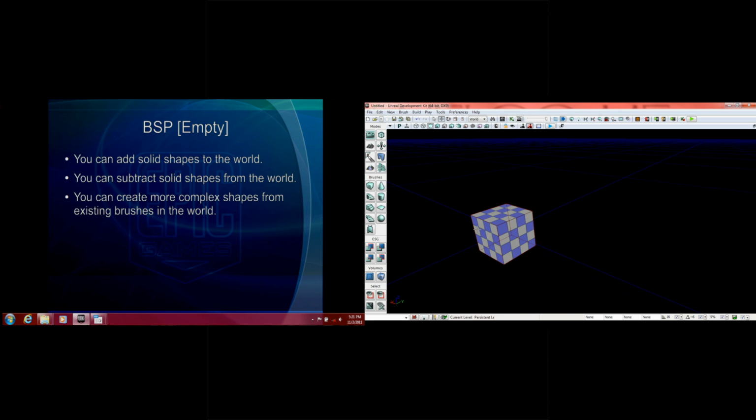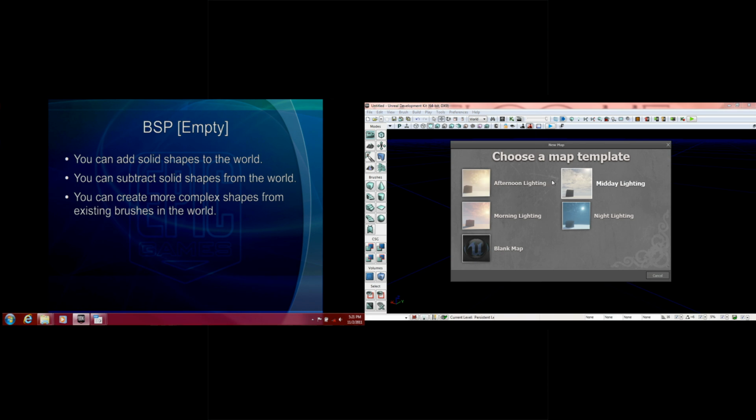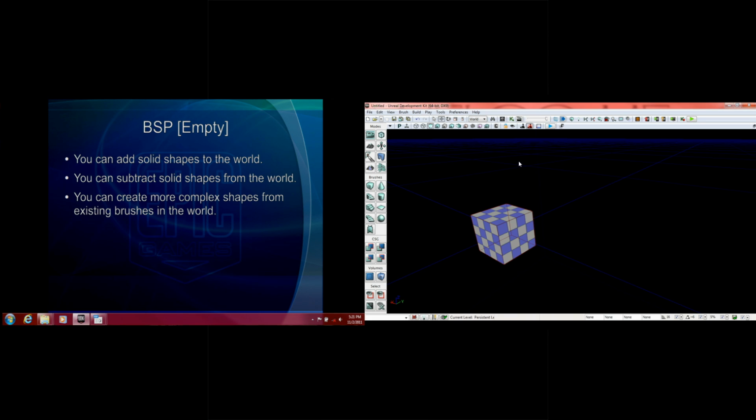So if UDK has started up with some default map, you can actually just press here and go, and it'll ask you which map template you can go for. Just go for a blank map, and you'll basically get nothing in the world. So we can move this builder's brush around, and you can add more stuff to the world.